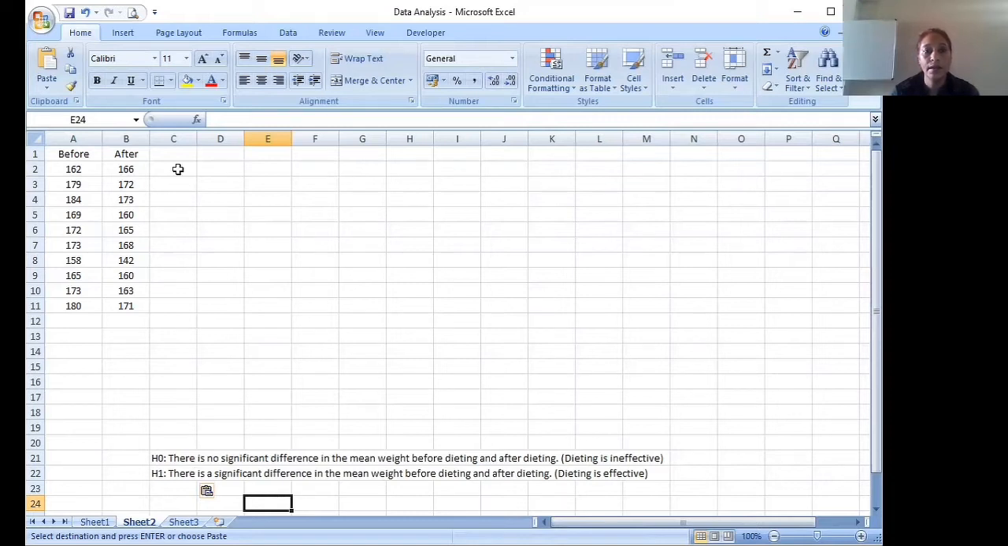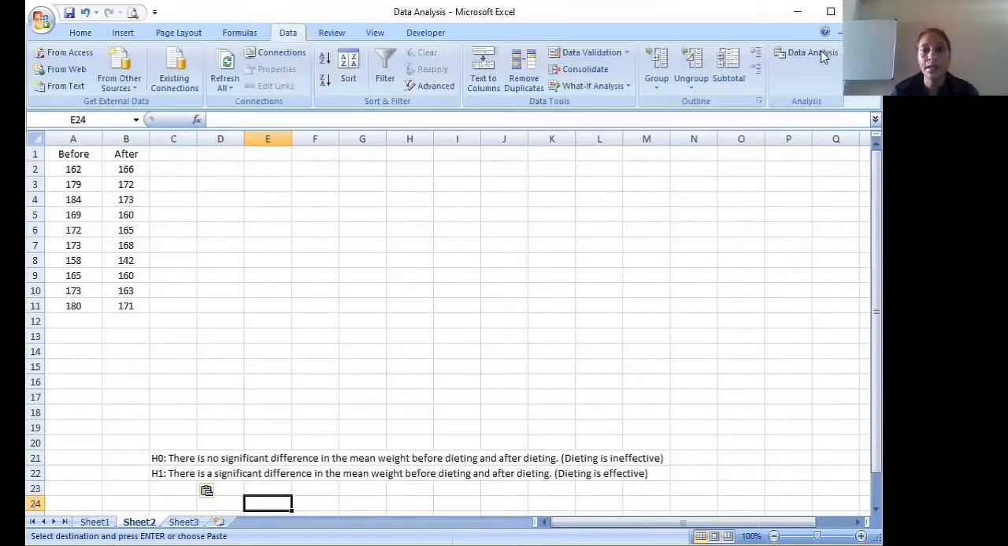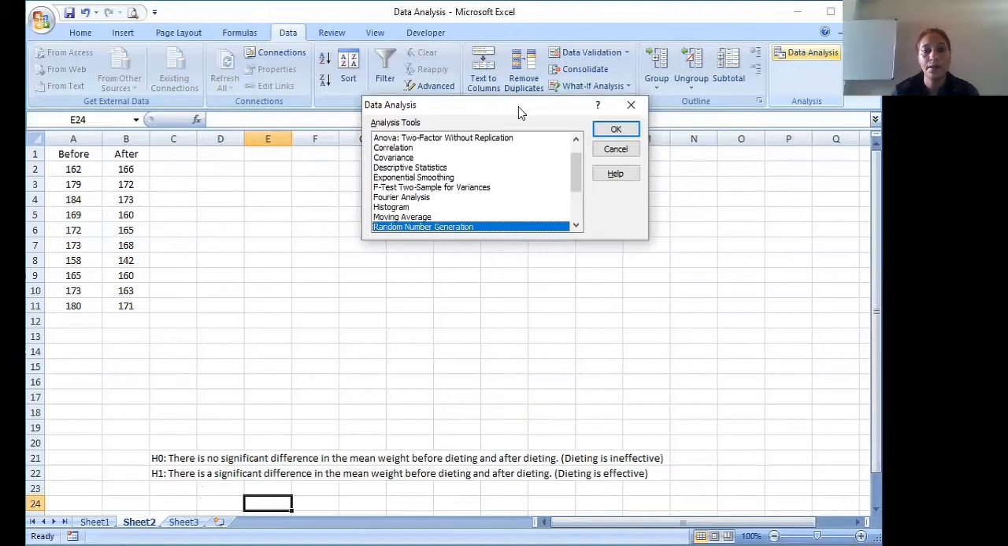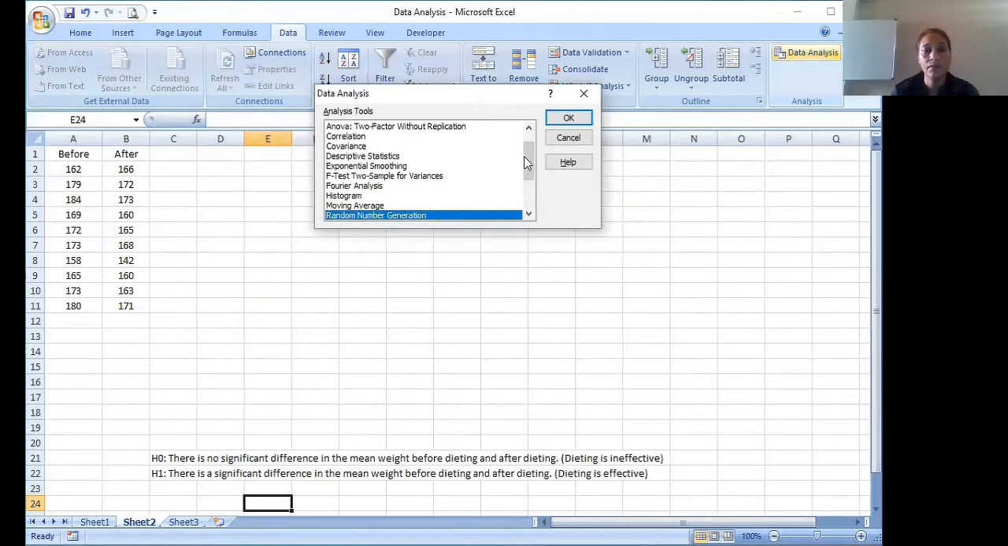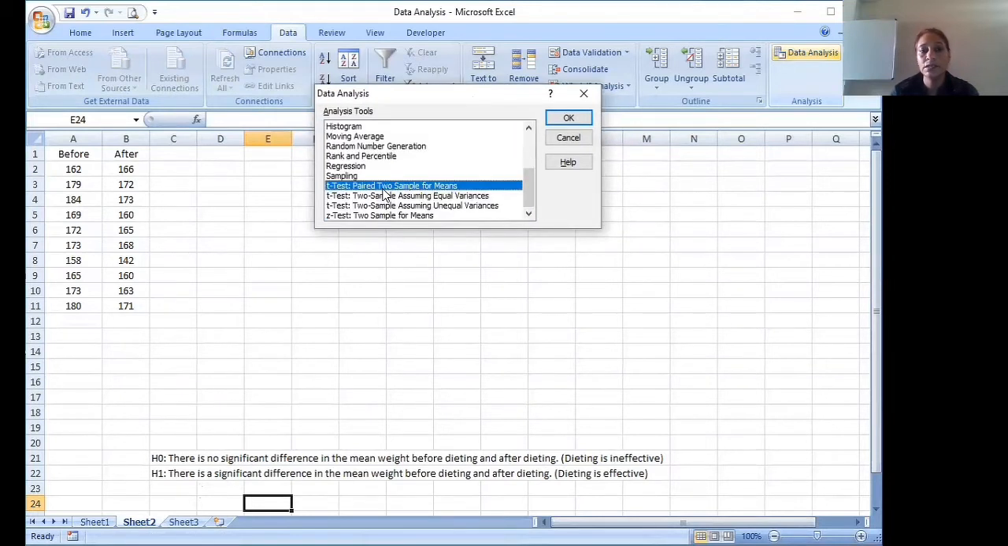So here we have data. Now how can we apply this paired sample t-test? For that we need to go to the Data menu. Here we need to select Data Analysis. And when we select Data Analysis, a box will appear in front of us. So here we need to select t-Test: Paired Two Sample for Means. And then we need to press OK.